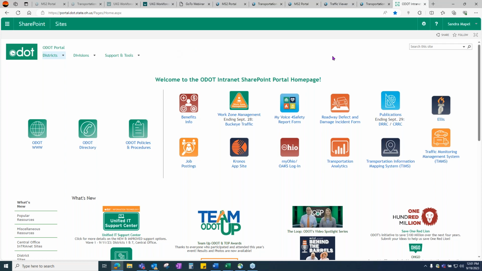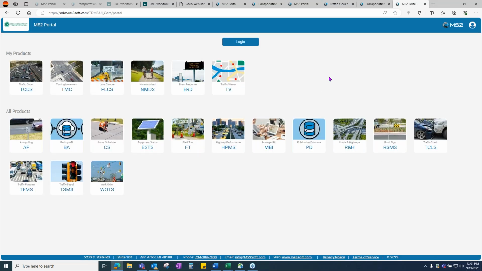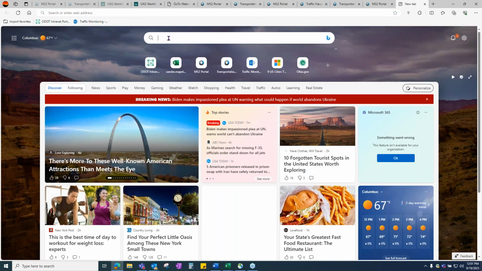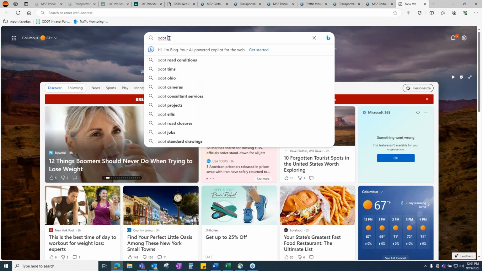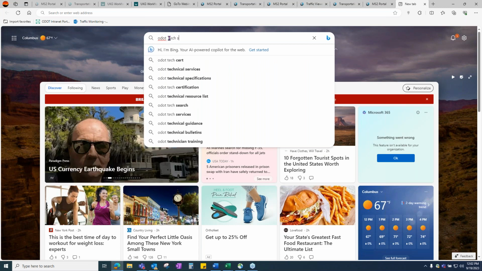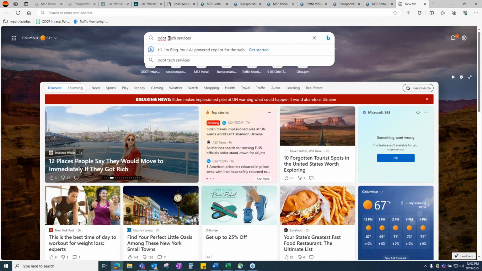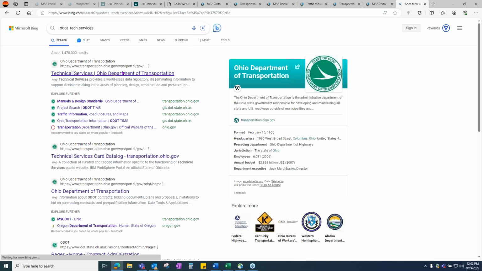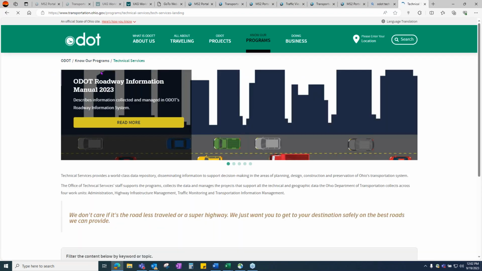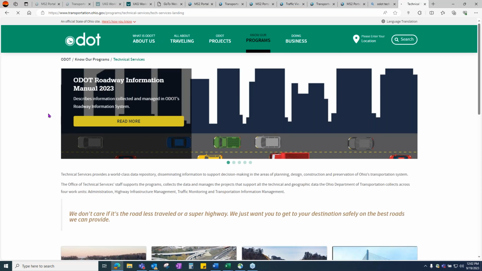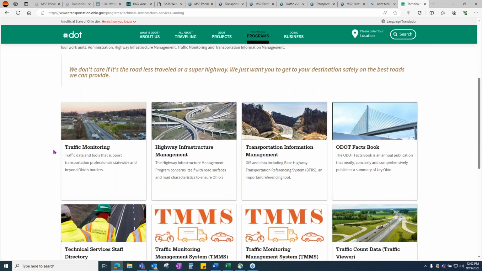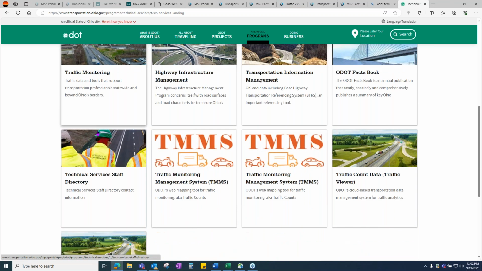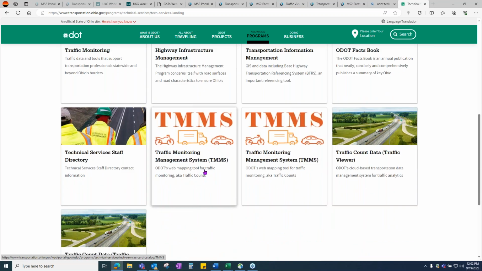If you're an ODOT employee, the easiest and fastest way to get there is to go to the standard ODOT intranet page, and we are this little car and truck mode there. If you are not from ODOT, you can easily go to the ODOT website and I like to just search ODOT Tech Services. That'll take you to the ODOT Tech Services webpage, and we did just make some changes to this recently, so it may not look the same. You could go into the traffic monitoring section, or you can go to TMMS, which is our traffic monitoring management system.